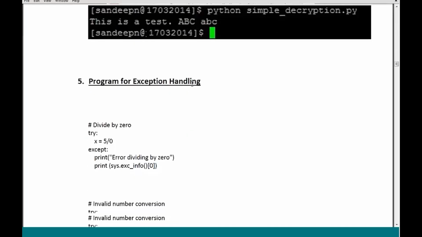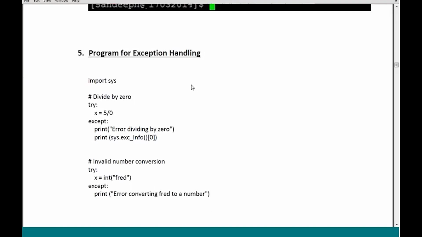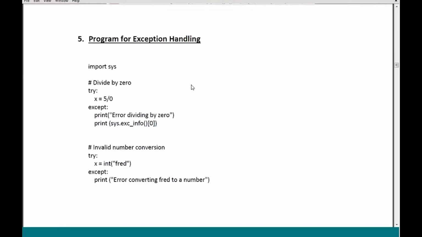Okay, so the next one is a program for exception handling. This is something that we saw, how to handle exceptions, and the try and except were the commands that we saw. Here we have to import this particular package, the sys package, which we also learned about how to import in the last-but-one lecture, I think. So first we'll find out what the divide by 0 error is.